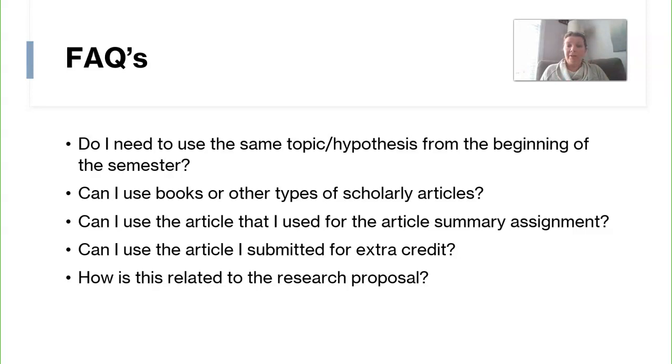Can you use the article that you used in the article summary? Absolutely, especially if it's related to the original topic that you proposed in those discussions earlier in the semester, of course. Same thing with the extra credit. If you had submitted one of the extra credit assignments where you included an empirical article just to practice library research, that would be okay too. They all have to be related to the same topic. You can't have 5 different topics. They have to be thematically connected. But yes, you can definitely use those.